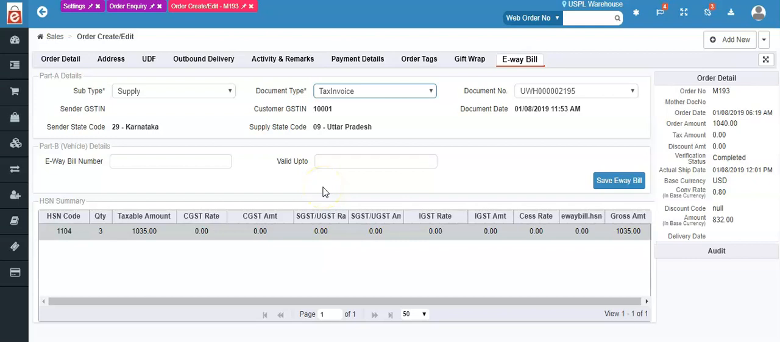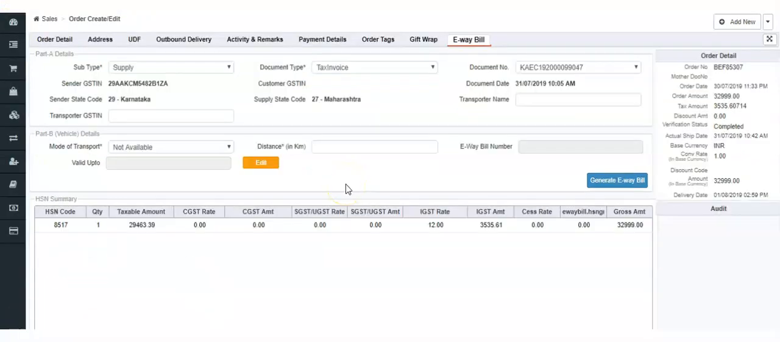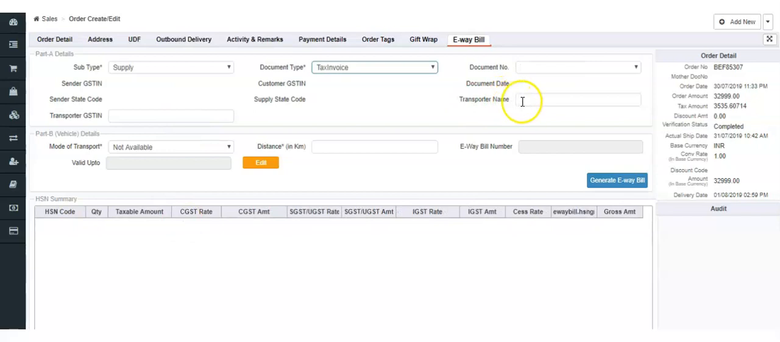Now we'll have a look at how it happens in the Avalara case. So we have taken one order here, and you can see in this e-way bill tab, this is the section where Avalara is integrated and the details are selected here. The document type is already coming here with respect to the order detail. Now you can see the sender GSTIN, the document date, state code, and the supply state code, everything is coming here. The transporter name and transporter GSTIN will come here.